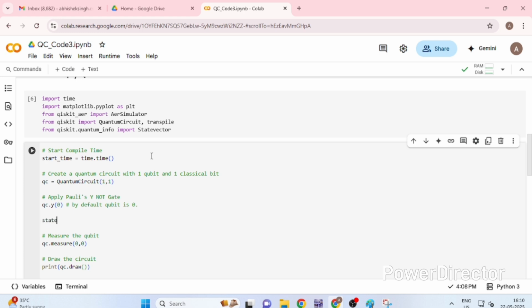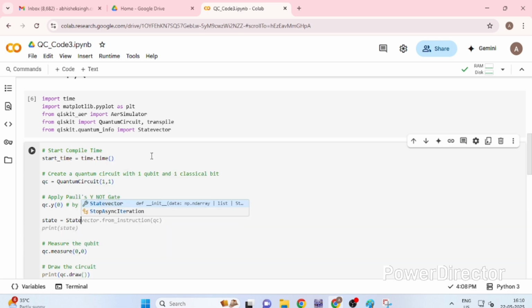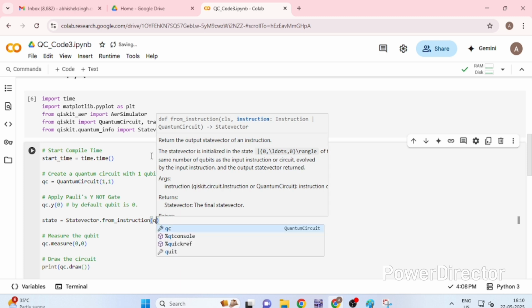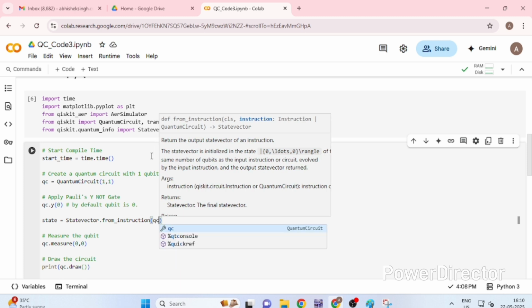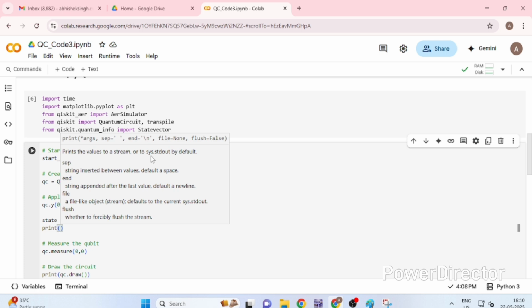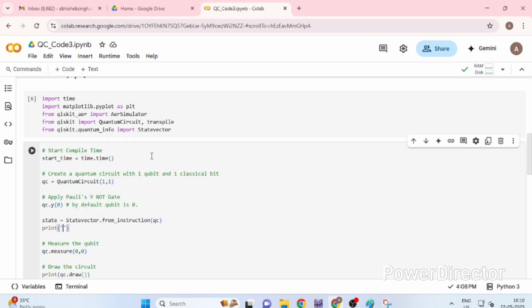So let's use this. I am taking one variable state, and I am writing Statevector.from_instruction. These things are auto prompting here, but it is usually a good practice to write it rather than just pressing shift tab. So qc. Now this will help me to visualize, and it is again not necessary, but just to visualize the flip or the theory that we just saw here.